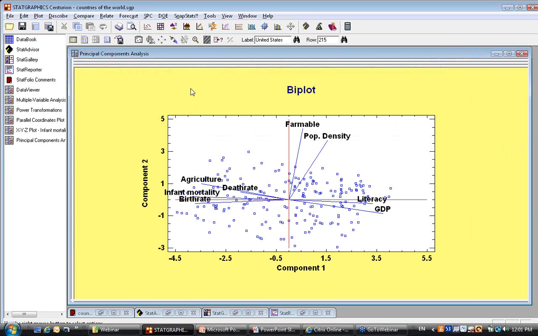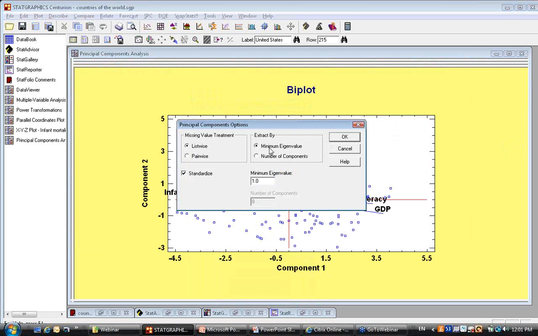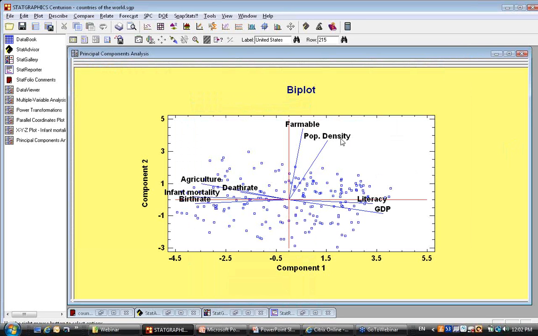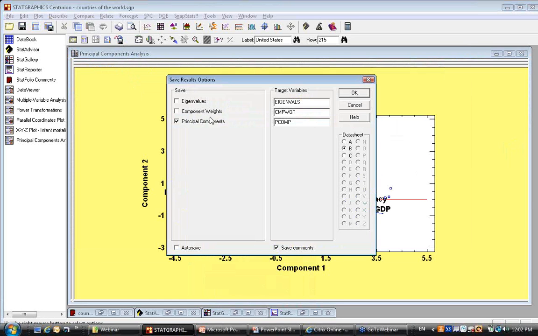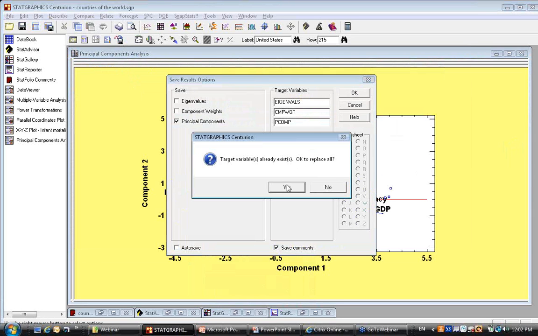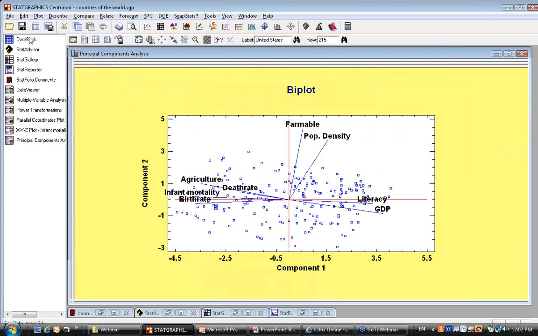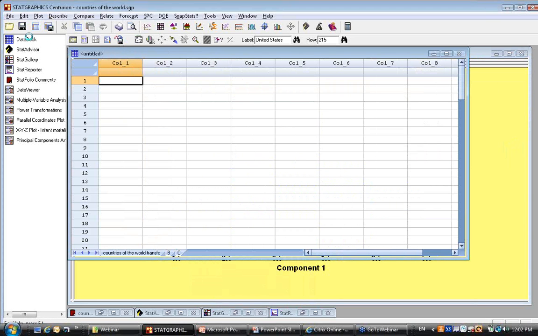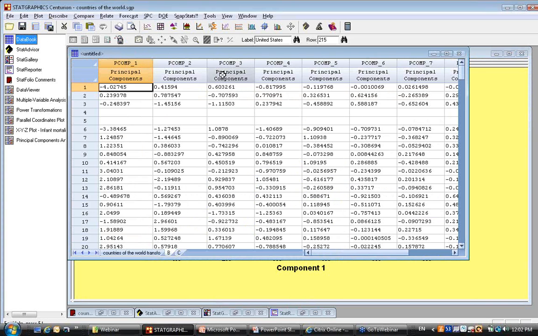Now, I actually wanted to save more than 2, so I'm going to right-click, go to Analysis Options, ask it to extract by number of components, and tell it to save all 8 principal components. Okay, I told it to extract 8 principal components. I'm going to save results again and have it save the principal components back again. And now when I go to tab B, there I do have all 8 principal components. The first 2 are the same as they were before. I just wanted all 8 principal components saved for something I'm going to do in a few minutes.